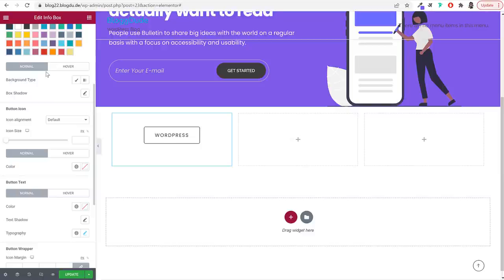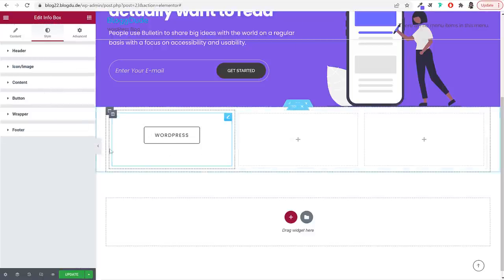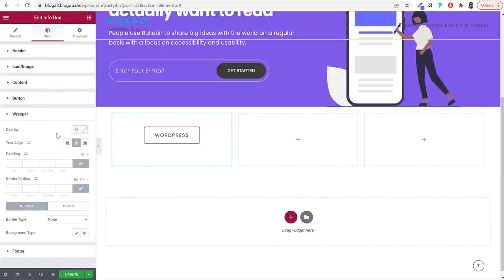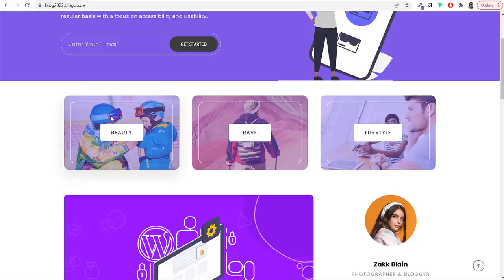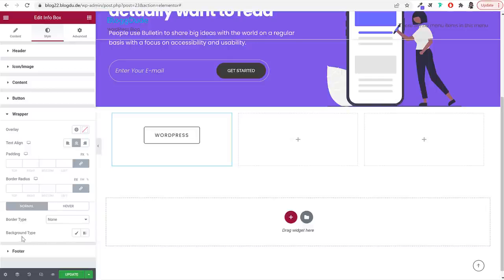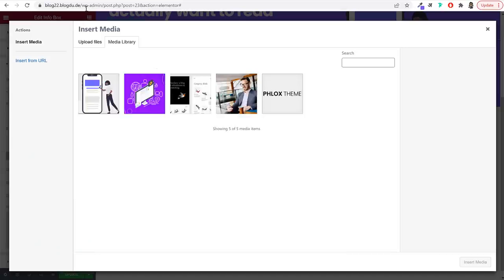Okay. Now let's see the wrapper. Okay. See the whole thing over here. So select this wrapper and whatever option you want. So if you see on top of the wrapper, first of all, we have something in the background, and on top of that, we have this purple color overlay. First, I'll select this option, background type, and select this classic option. And let's upload this image in the background.